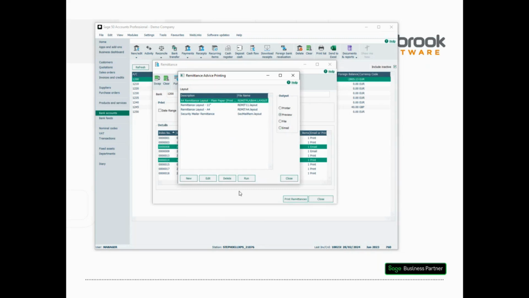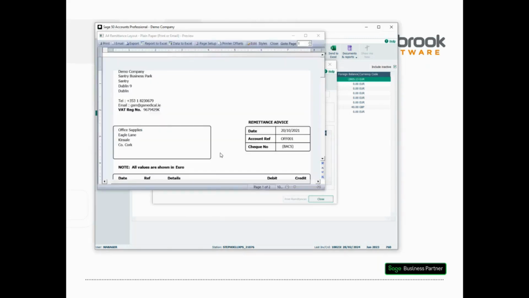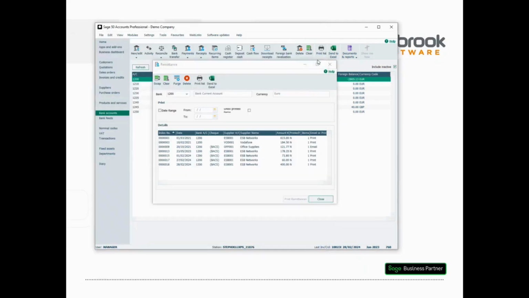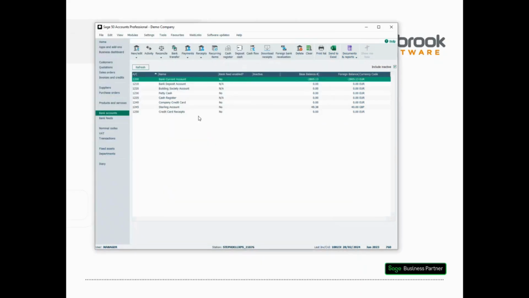So once I click on run to email, in this case, I've got just a preview for the purpose of the demonstration. So you can see there, and we can put a logo up on the format if we wish to. Again, another very simple function using the integration between the banking and that.